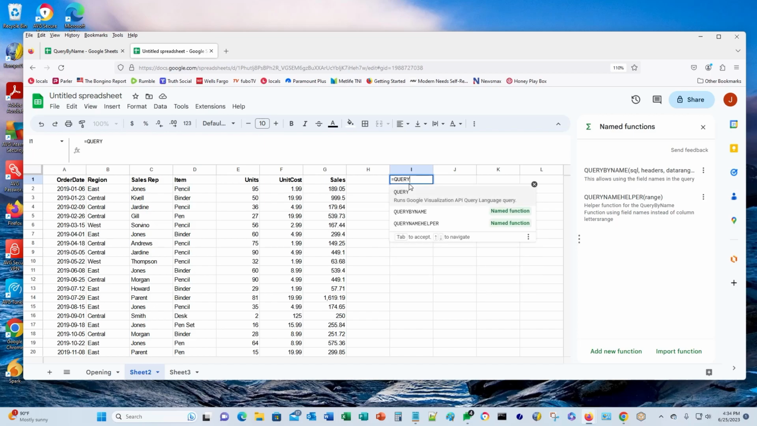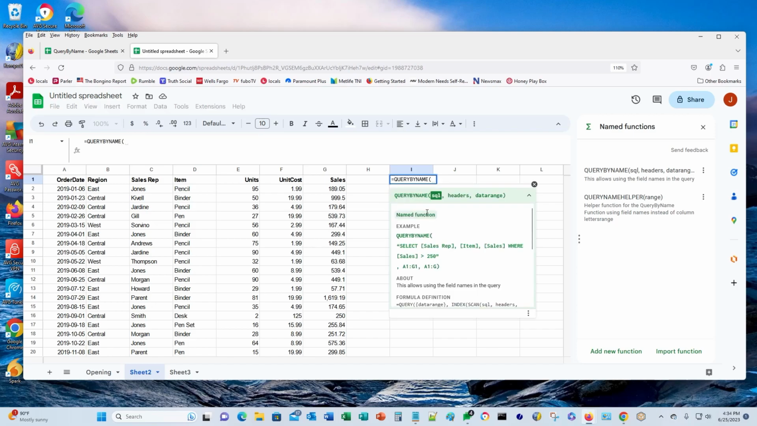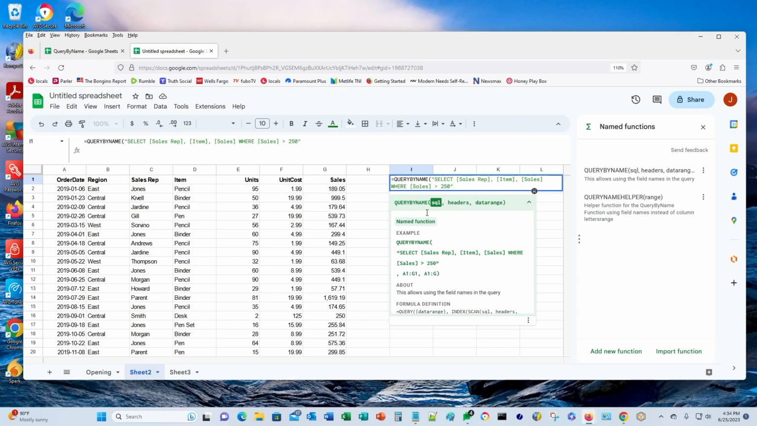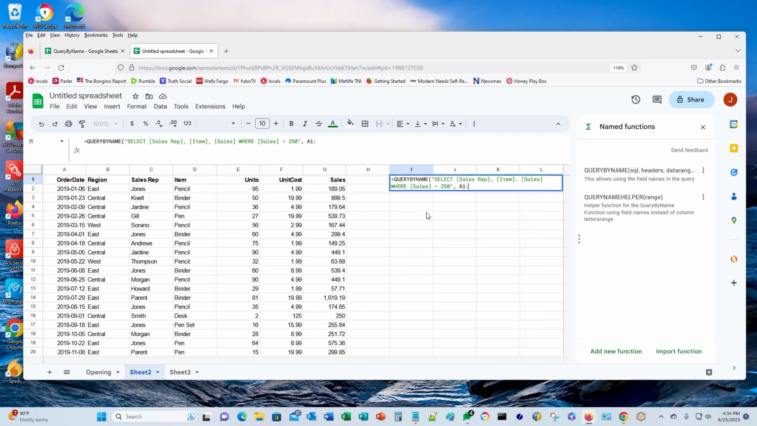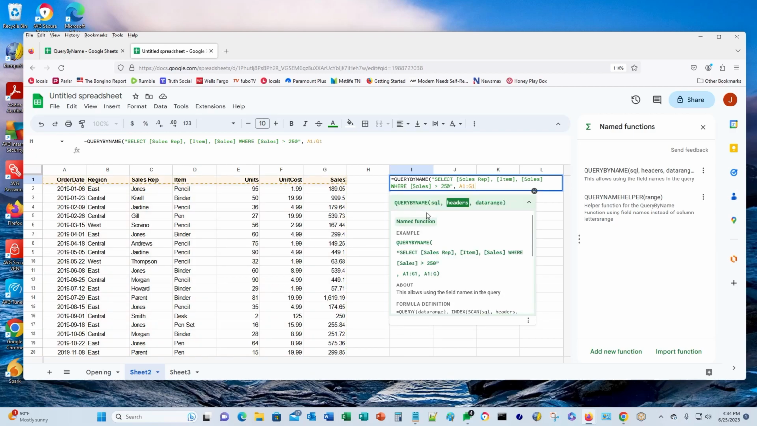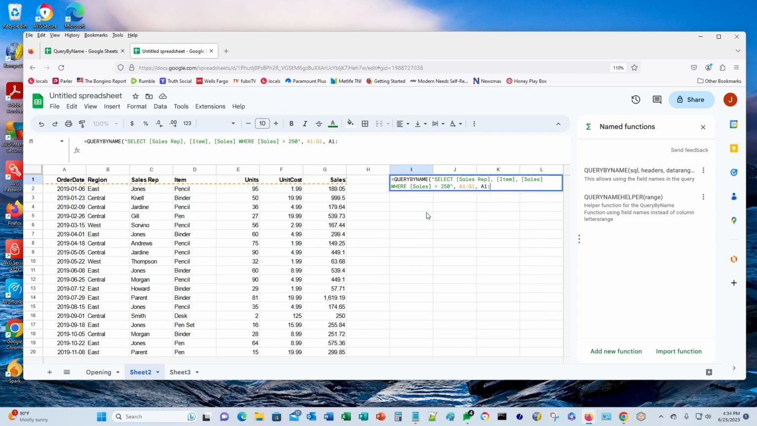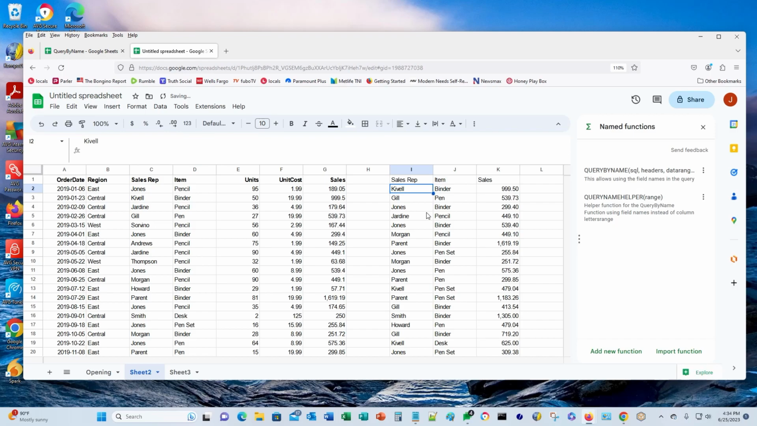So QueryByName, and we'll put in the SQL. It could be any query you want, but we'll go with that one, what we've been using. In this case, the headers is going to be A1 through G1. And the data range is A1 through G. And that should be all we need. And sure enough, there she goes. It works. There we go. QueryByName.